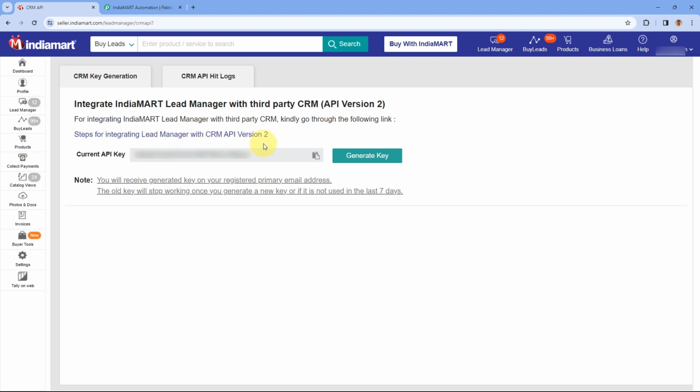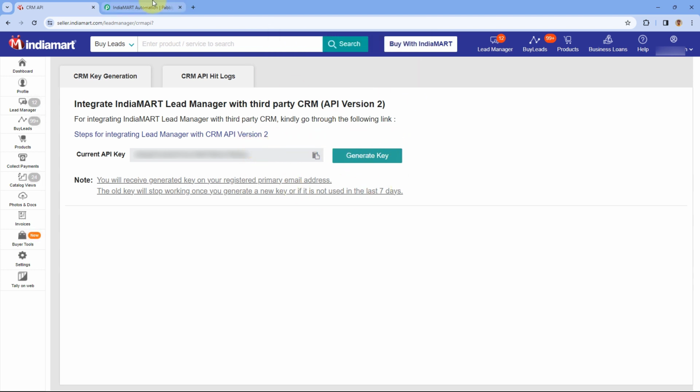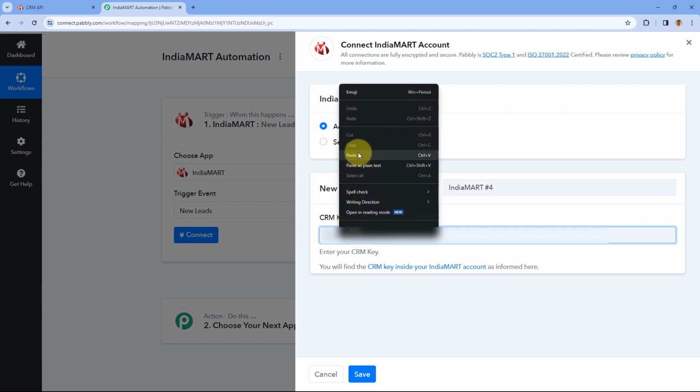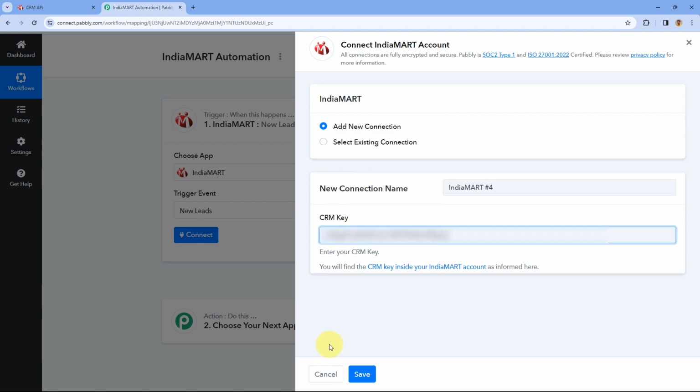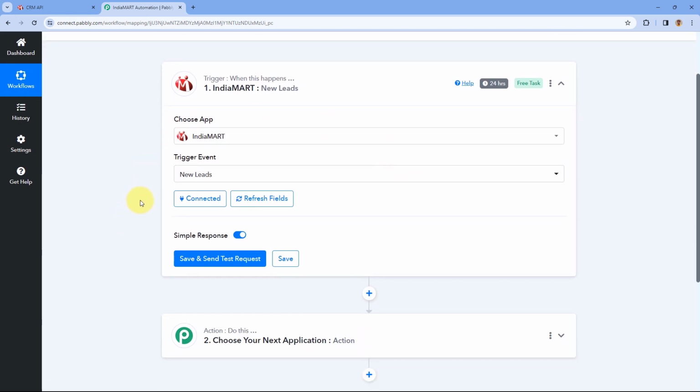But to create a new key, you have to click on this generate key button, which is given in green color. Because I've already created the key, I've copied that, and now I'm going to go back to Pabbly Connect and paste it over here. Done. So in this way you have to find your CRM key. Now let's click on save, and with this we can see that IndiaMART is successfully connected with Pabbly Connect.